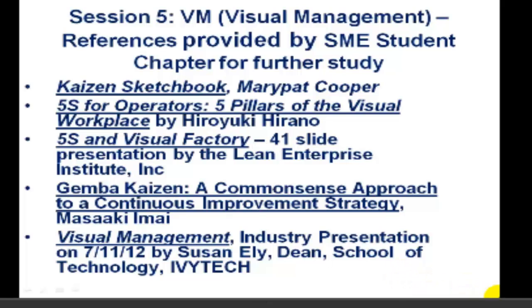Welcome to the fifth session of presentations here in our introduction to continuous improvement or lean concepts. This one is on visual management. What we've listed here is some reference materials that you can use to get up to speed a little bit in more detail. I need to thank Dean Ely for allowing me to excerpt information from her industry presentation.